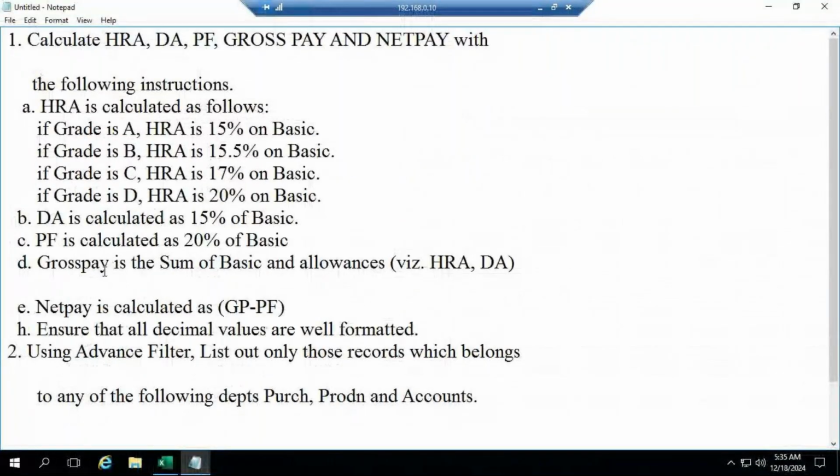Next, I want to find the gross pay. Gross pay is the sum of basic plus allowances. My allowances are DA and HRA.